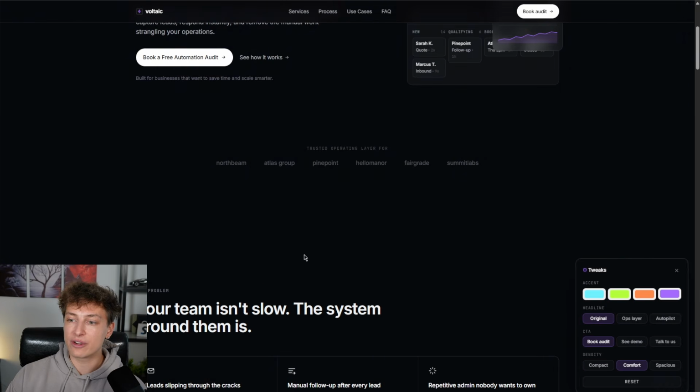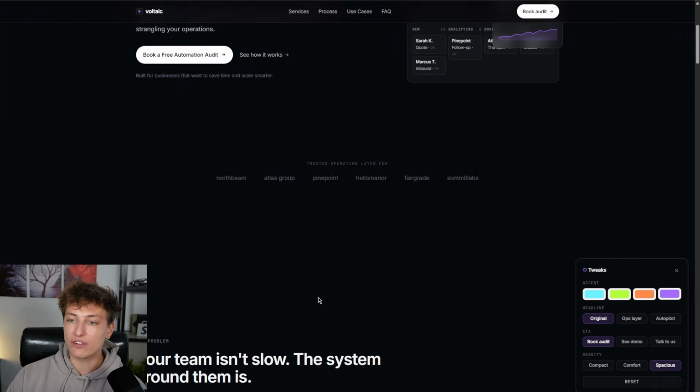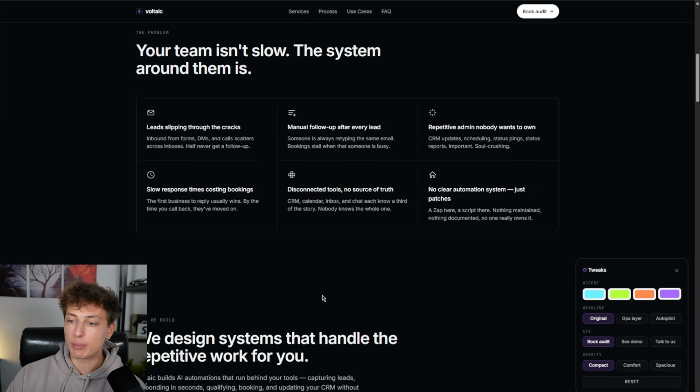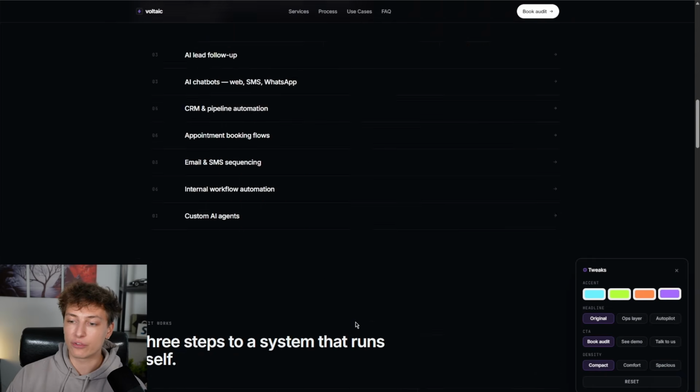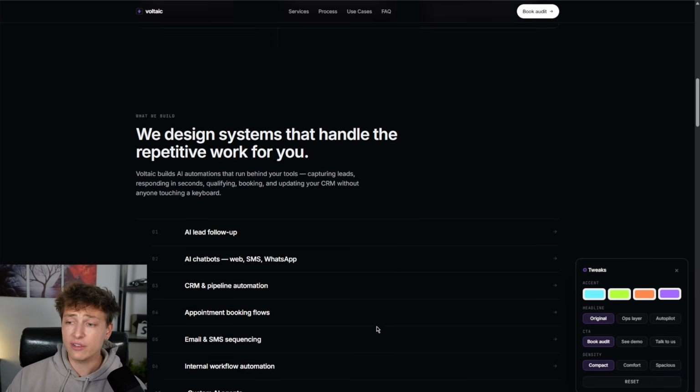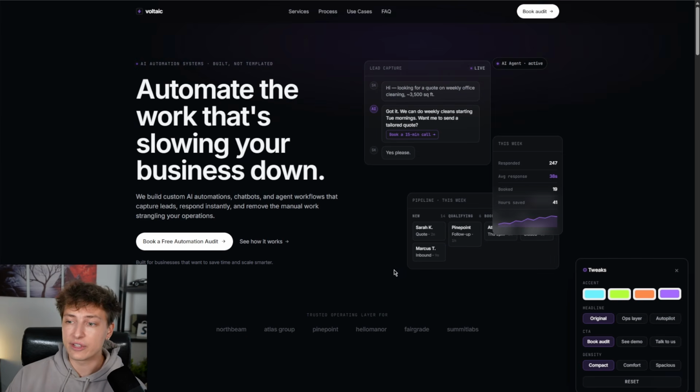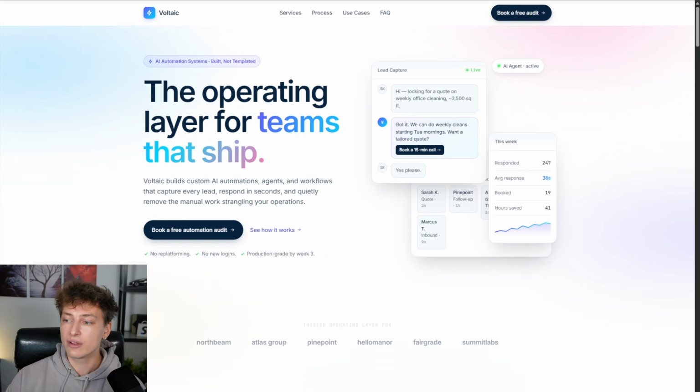If I put comfort, you can see there's a little more spacing. Spacious, it's way more space. And if we put compact, it's much closer together. So this honestly is really good compared to Claude Design. Now let's take a look at the other variation.